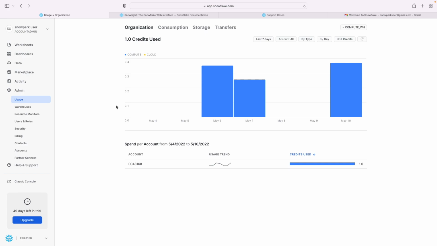So the usage is the place where we can see the amount of credits that are used by our Snowflake account. Credits will be used when we run some queries, when we store some data, when we transfer some data. So the inner tab shows that at the entire organization level, one credit is being used. For my entire account, only one credit is being used. And you can see the split of this one credit in all these three tabs.